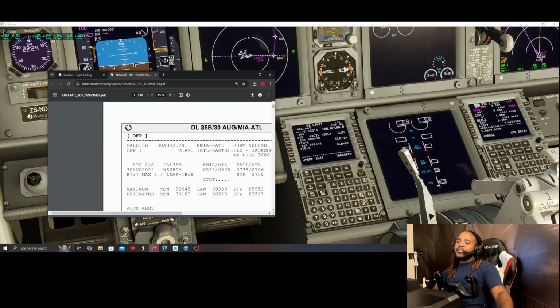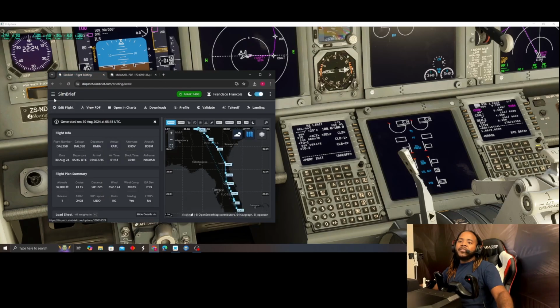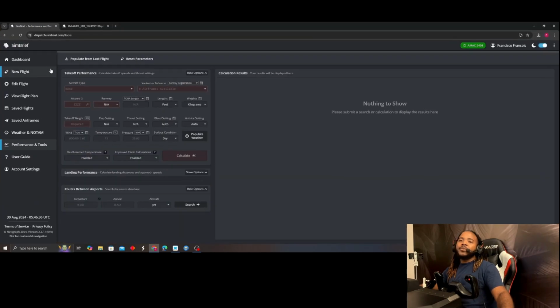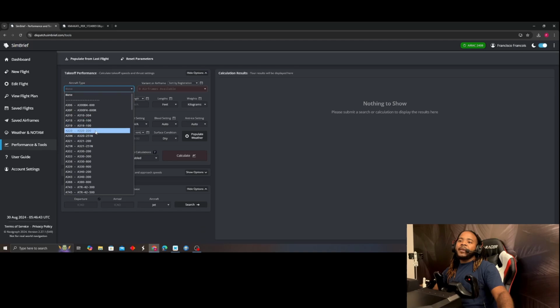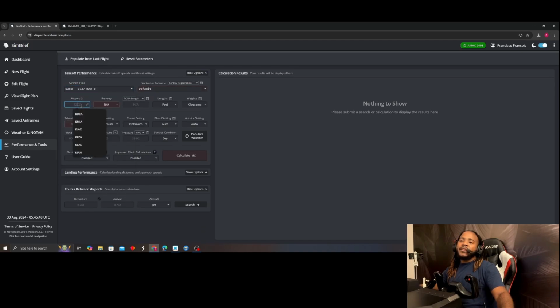So on the Simbrief page, you can go to the tab up here and then choose performance tool. Once you hit performance tool, all you have to do is go to weather and performance tool right here, and then choose the aircraft type. So we're flying a Boeing 737-800. We picked it, and then choose the departure airport, right? Because we're running takeoff performance right now. So the departure airport will be Miami, and the runway it will give to us automatically, or we can input runway 8 left based on the weather, right?